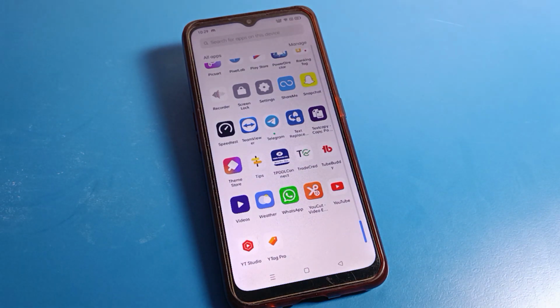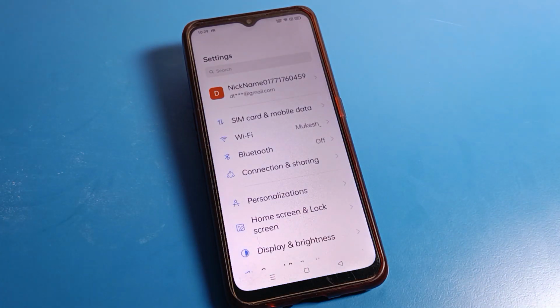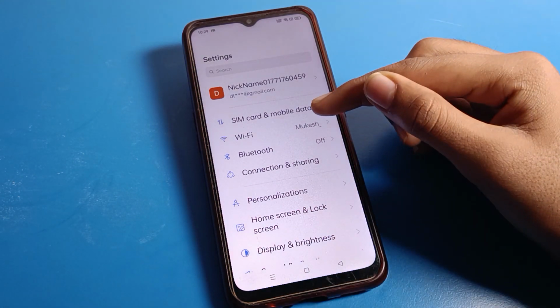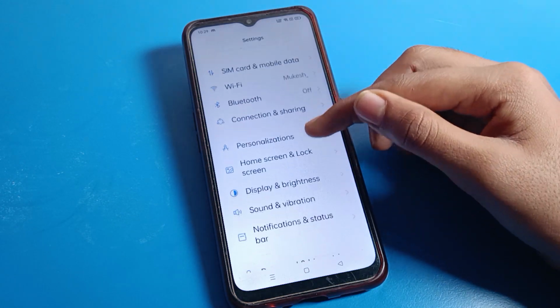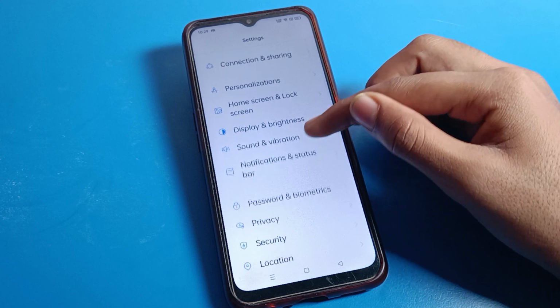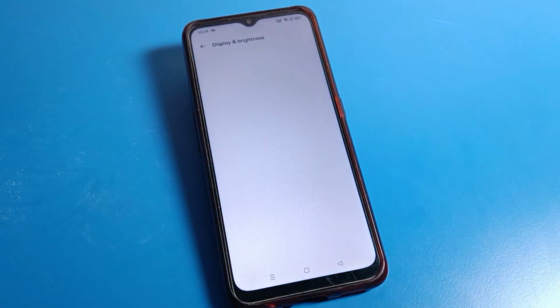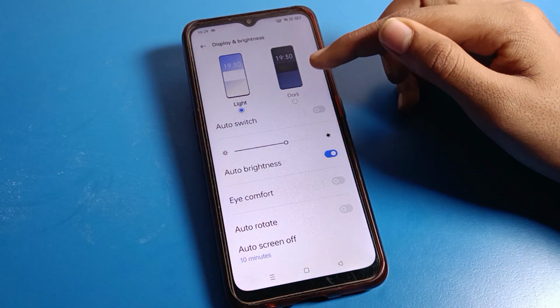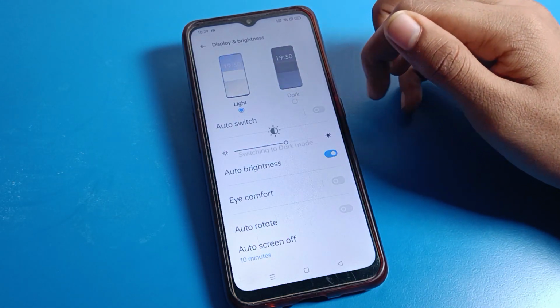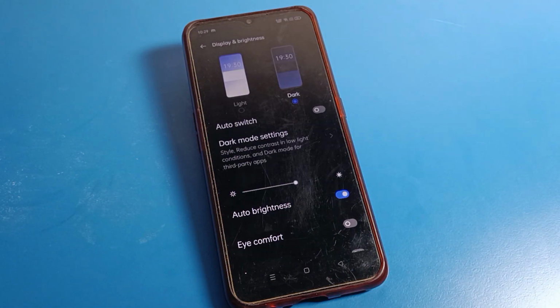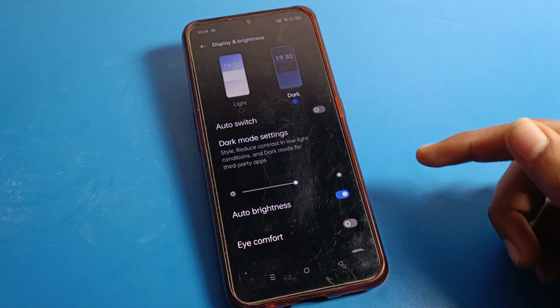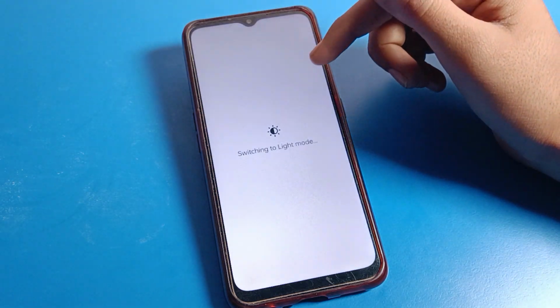First of all, open your phone settings to solve the brightness problem. In settings, you can see Wi-Fi, Bluetooth, connection settings, and home screen settings. Click on Display and Brightness. Once you open Display and Brightness, you can see dark mode and light mode. If you want to use dark mode, you can turn it on, and if you don't want to use dark mode, you can turn it off from here.